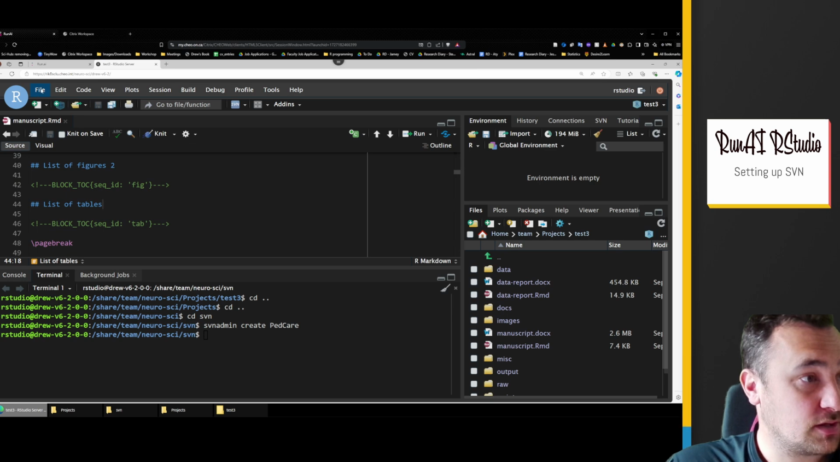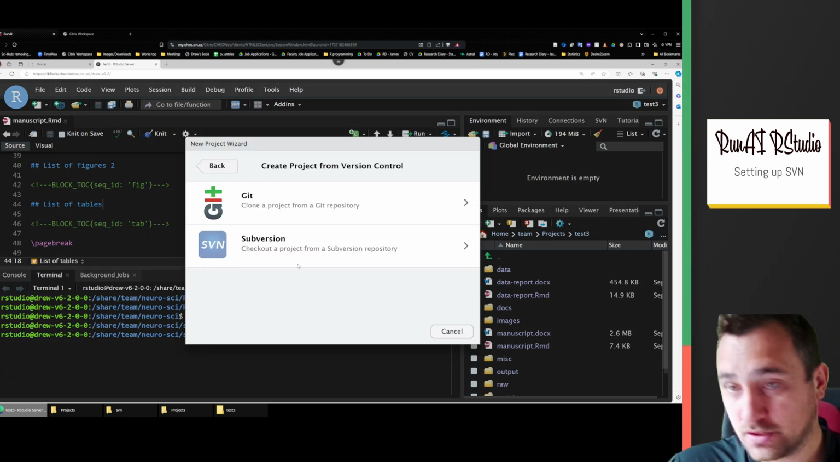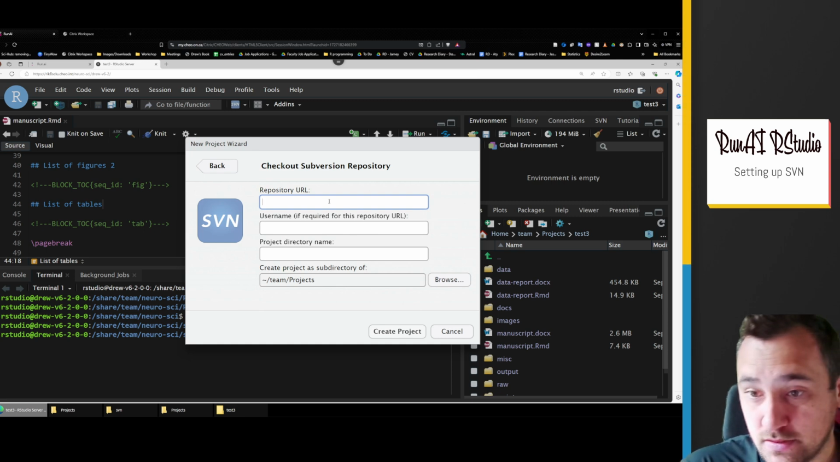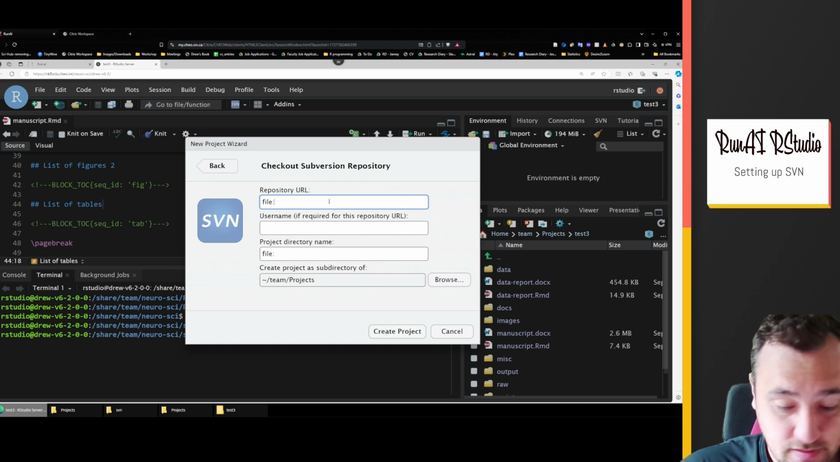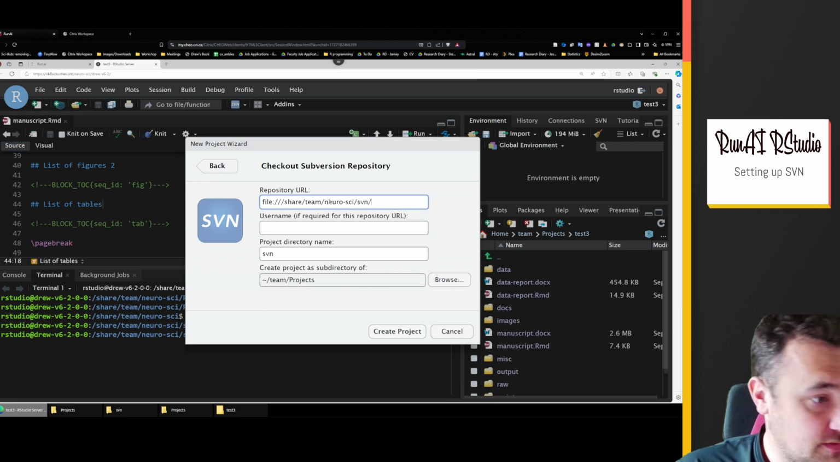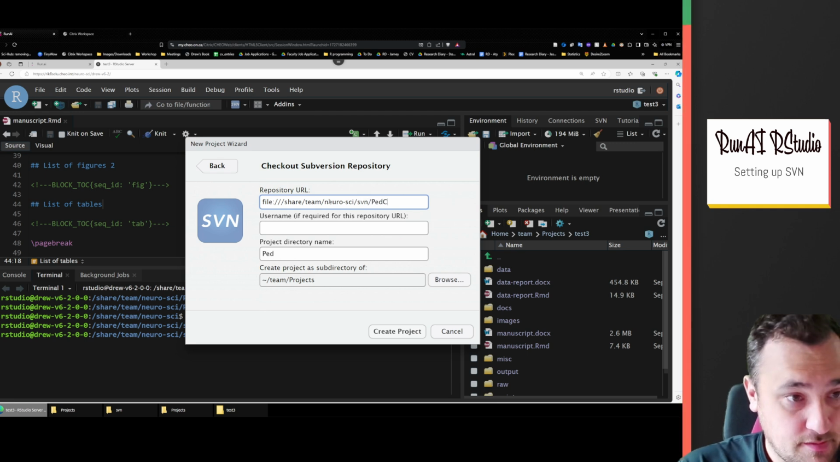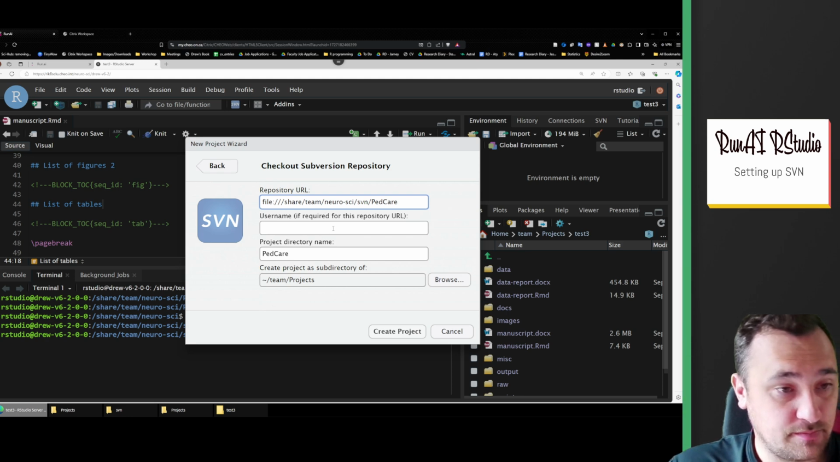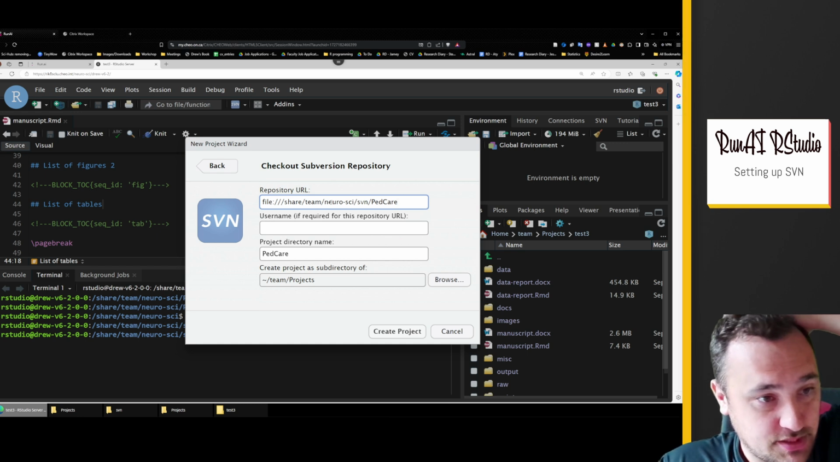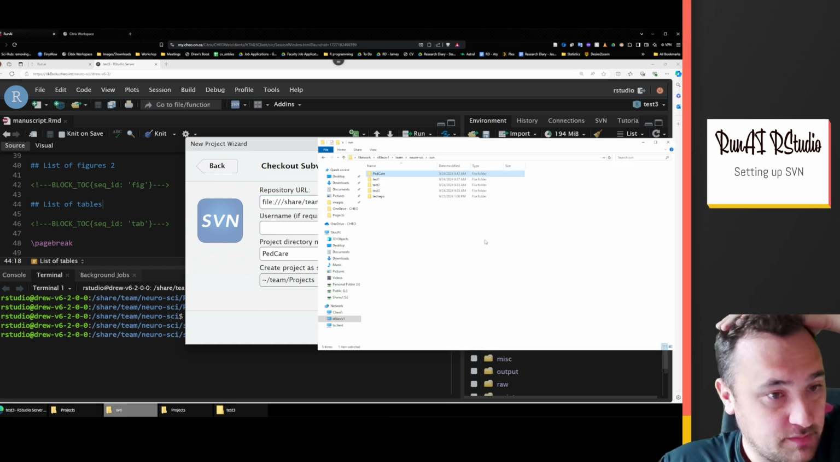From here, we're going to go File, New Project, and we're going to go Version Control. And I'm going to pick Subversion. And for our case, we are going to go file:///, a few slashes, share team. Our team name is neurosci, SVN, and then we called it, remember this is case sensitive, so be careful. So again, file:/// share team neurosci, and that's just bringing me to this directory here.